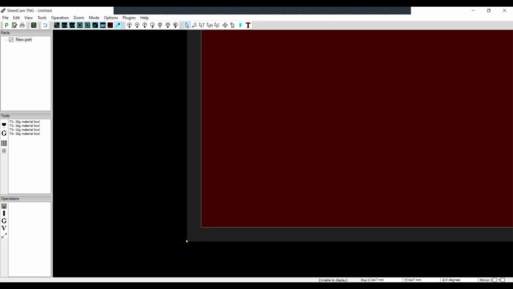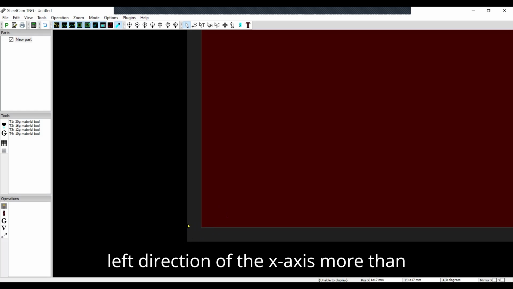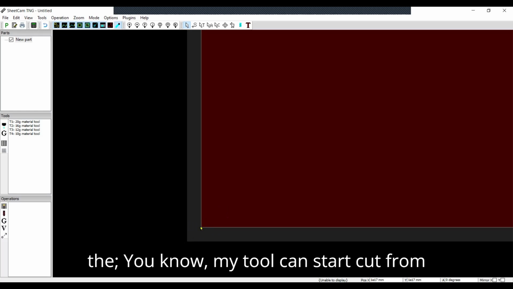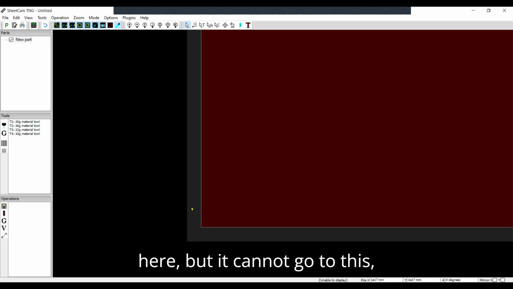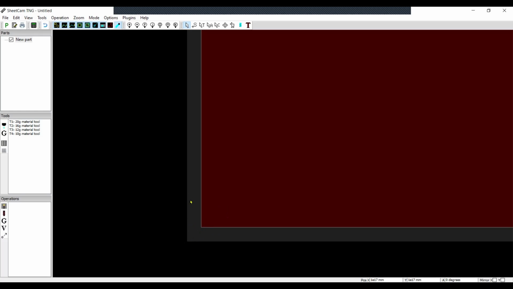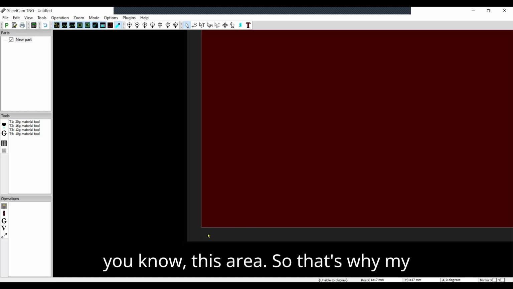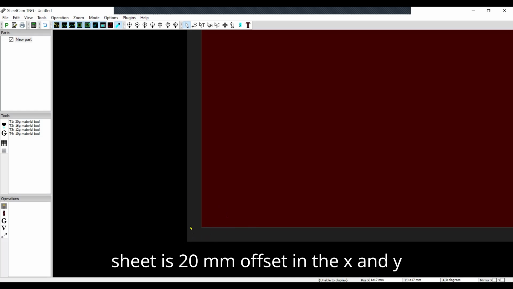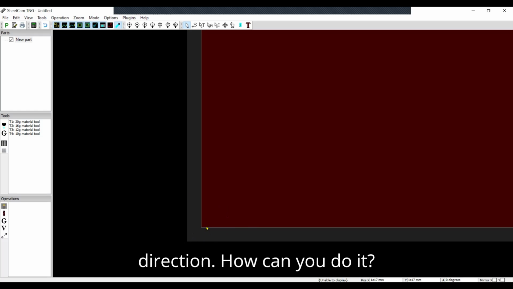Why? Because the CNC bed extends 20 mm more in this left direction of the x-axis. My tool can start cutting from here, but it cannot go to this area. That's why my sheet is offset 20 mm in the X and Y direction.